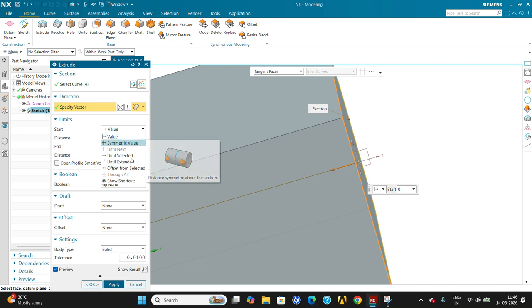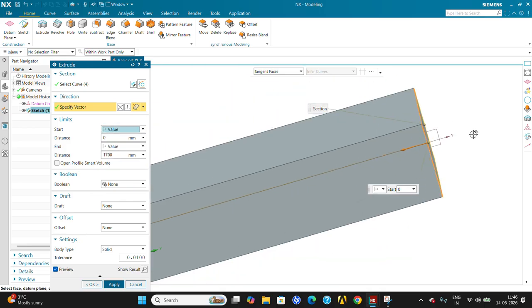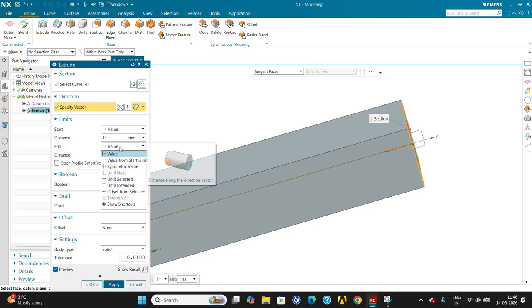So from some object it should be started, then to some object the same way. How you will use this value, it will work like that. And this also, up to until selected means some object we are selecting. Then I will explain this in the next class briefly. At present, I will show only a simpler way.